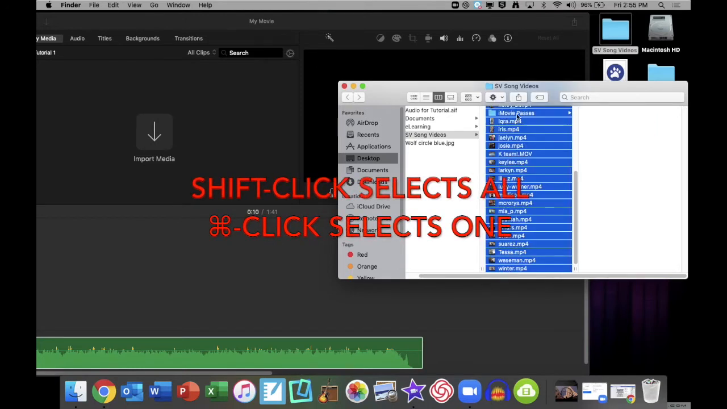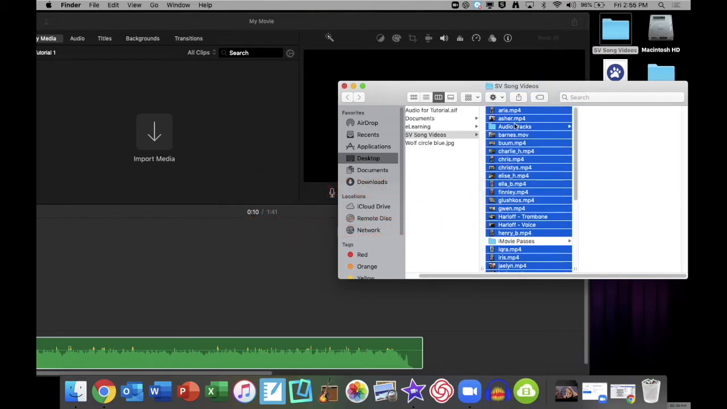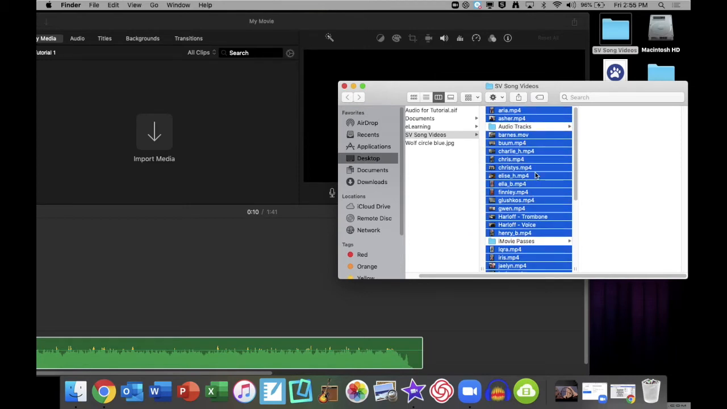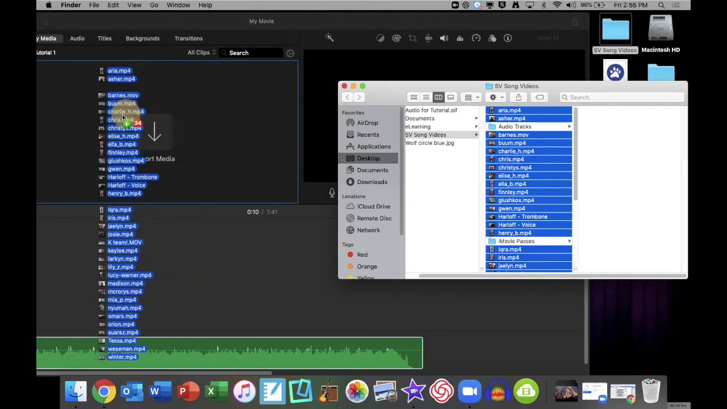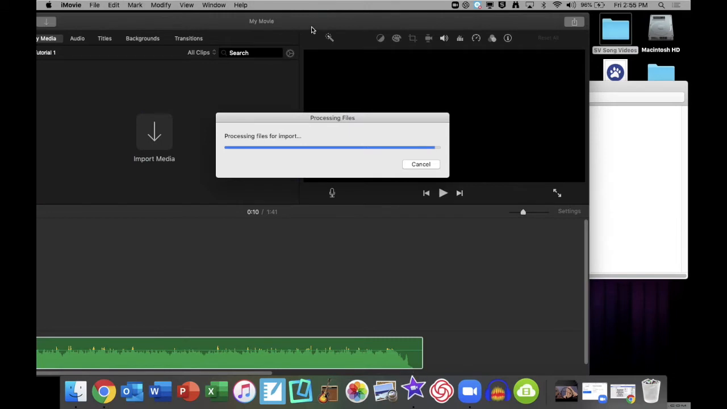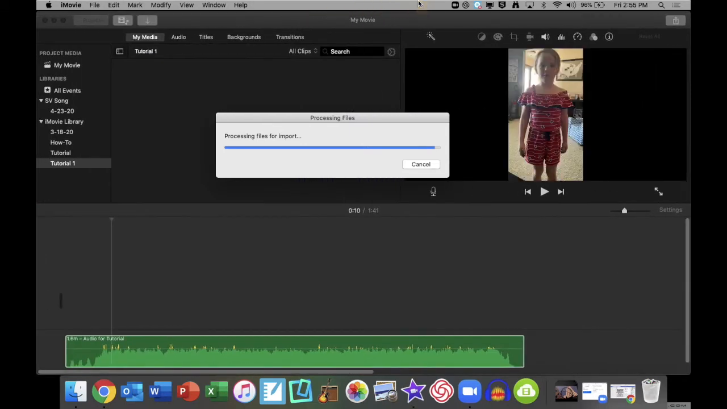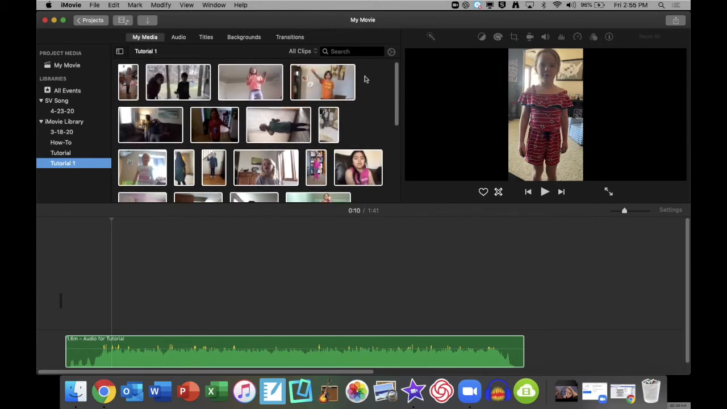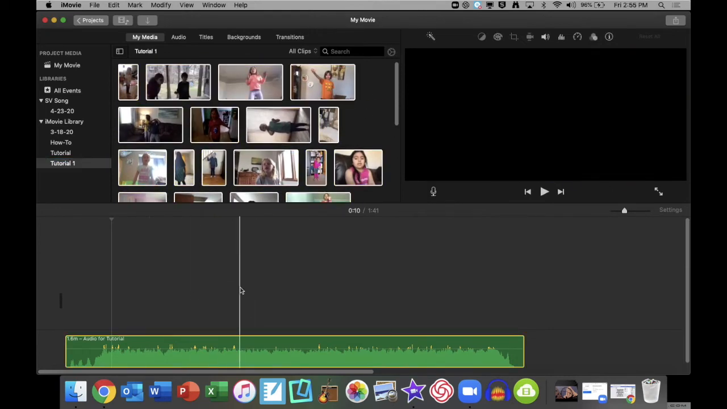I'm going to take out, Command click, the folders that don't have any point being here. But everything else is an MP4 or this movie file that I made myself. So I'm going to drag these over into my media library, and iMovie collects them all. So these are all things that are now ready to use down in the workspace.